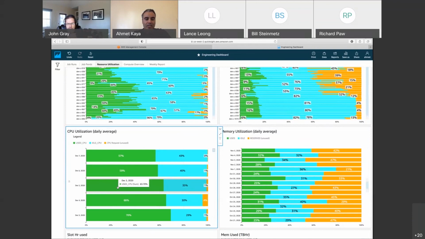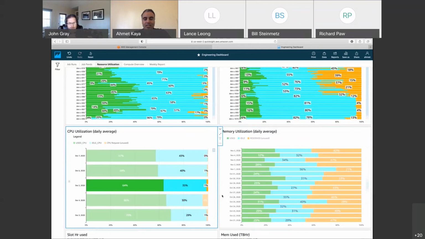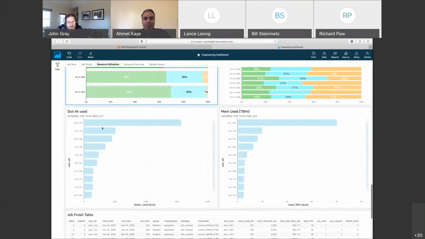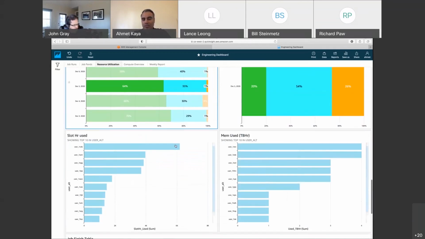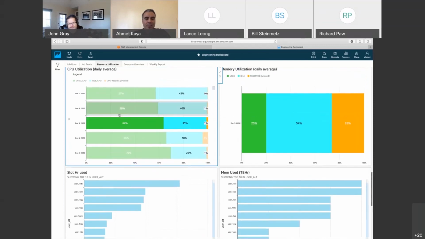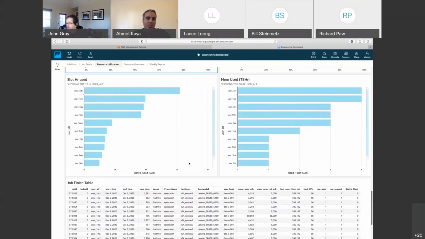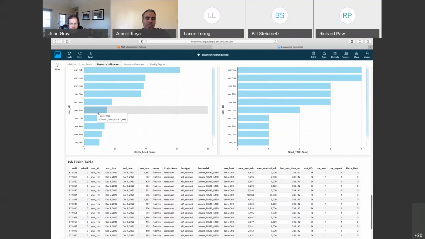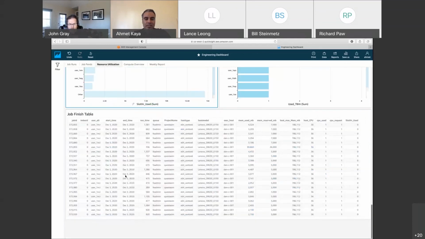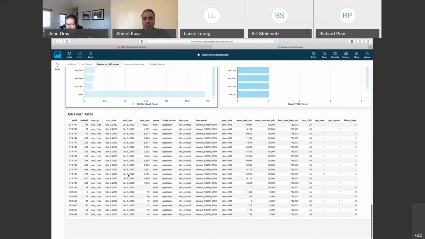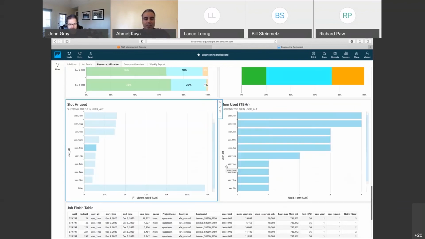We can also click on a specific day to see the top 10 users using slot hours and memory in this specific time range, and the job finish table will be updated based on that. Also, if you want to see a specific user in this time range, how they are submitting jobs and how the jobs are running, we can see that information here.